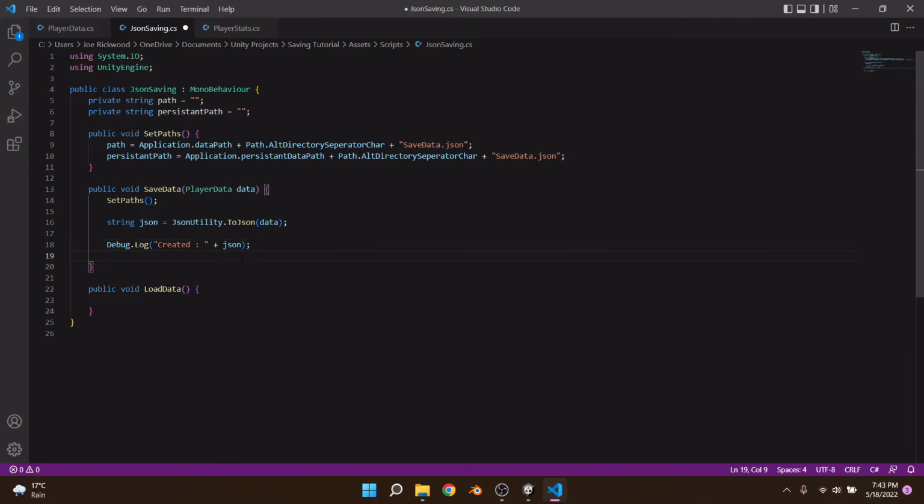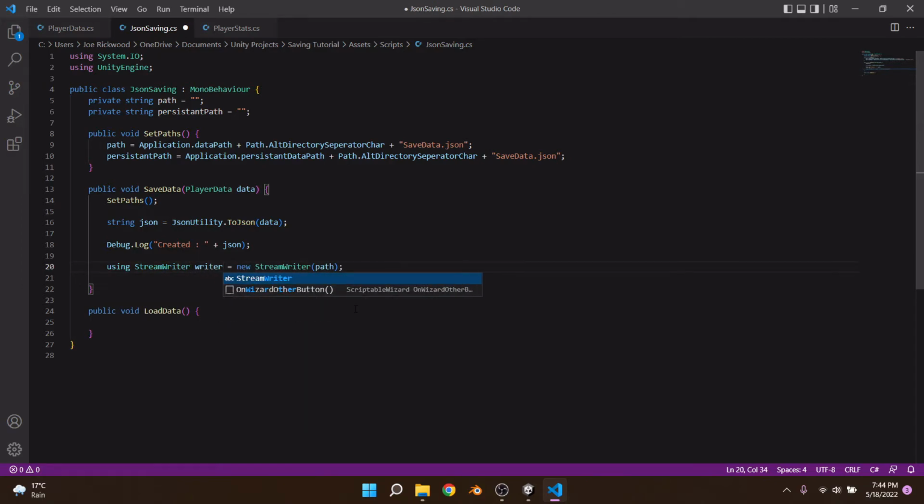And the next thing we're going to be doing is using a stream writer. So we can go using StreamWriter writer is equal to a new StreamWriter, and here we can input a path. The path is where it's going to go, and we can go writer.Write, and here we can input our JSON.